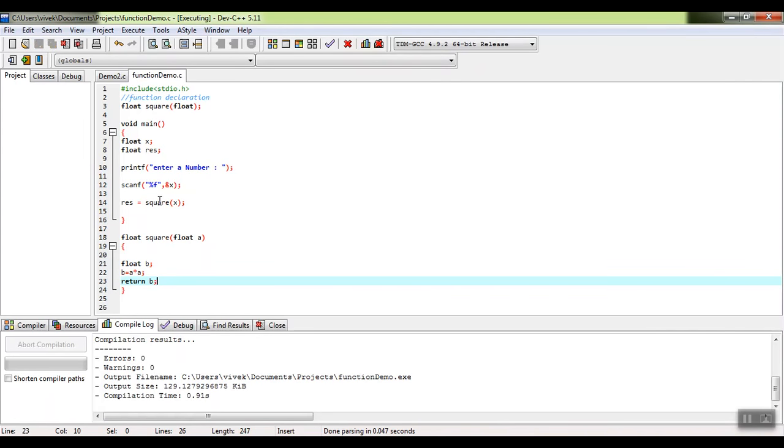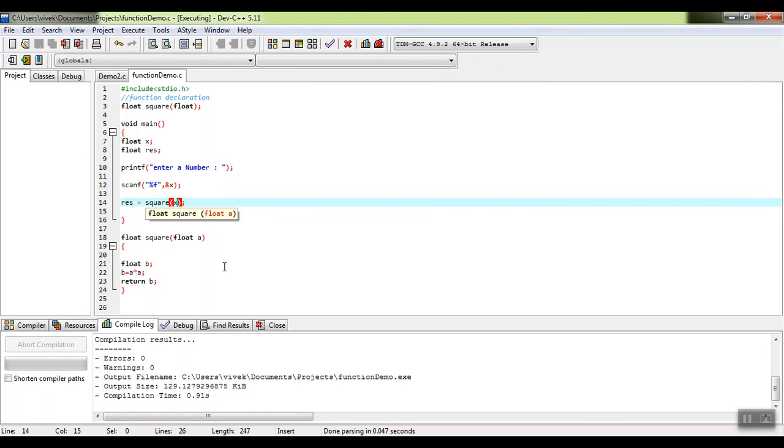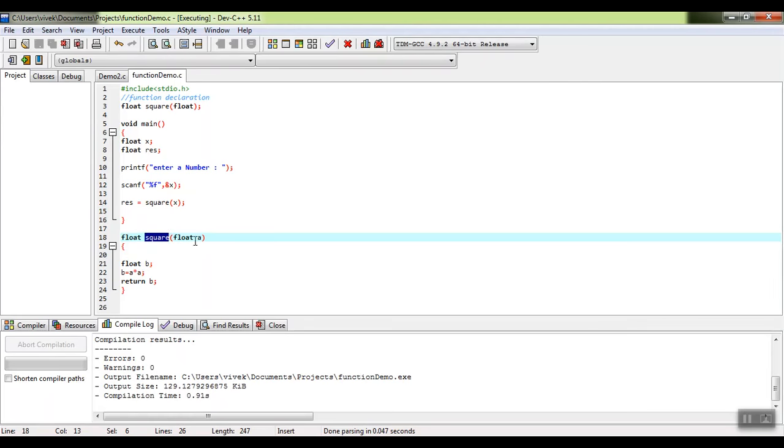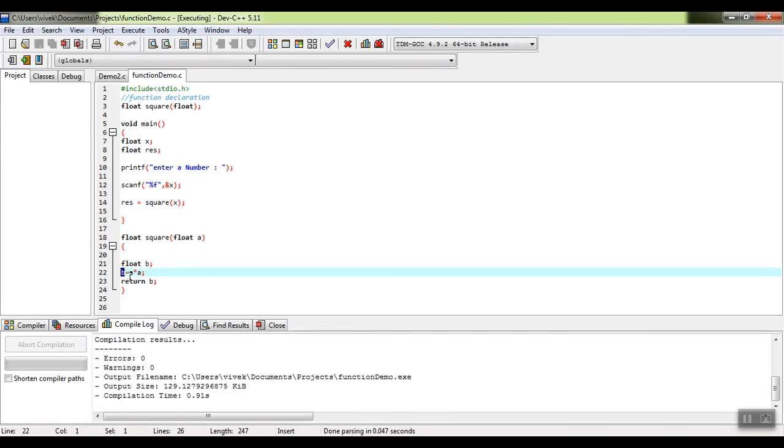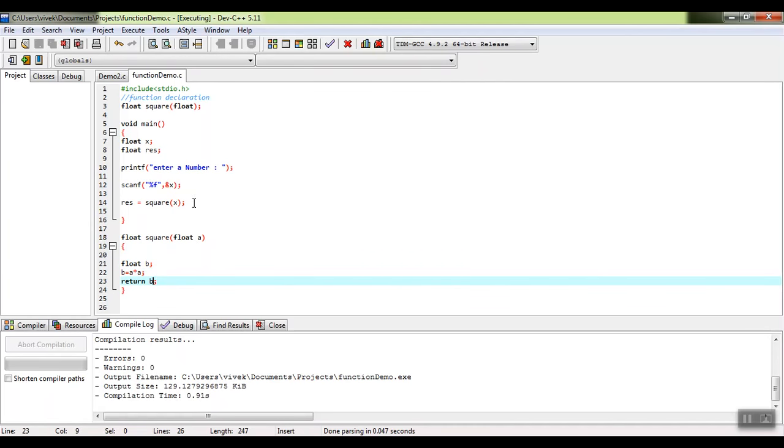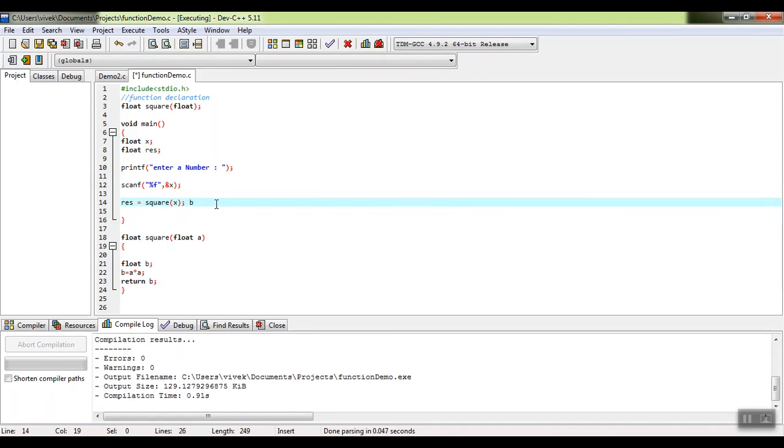So what will happen here, the square function will be called from the main function by passing x, whatever the user enters. Inside this function definition, x will be multiplied by itself, and the result will be stored in variable b, the formal variable, and that will be returned to the main function. And here once it returns, this will be result equal to b. This b is the calculated value inside the square function.